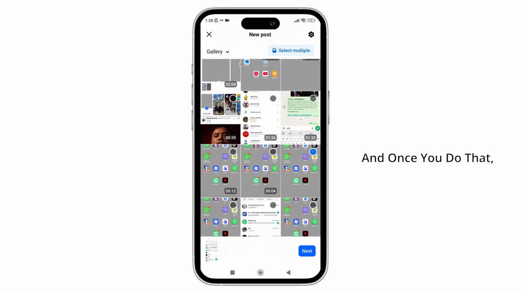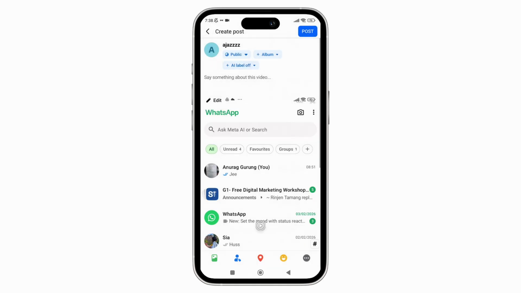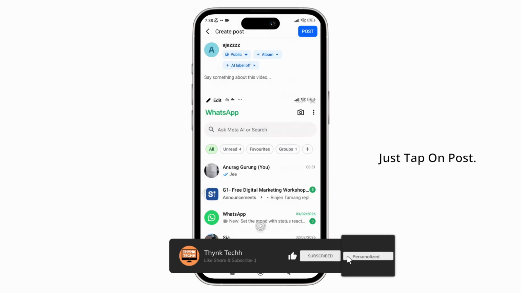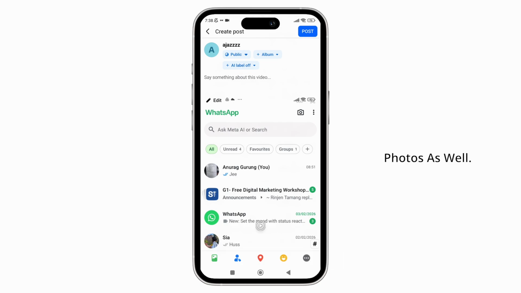Once you do that, you can just tap on next, and after that you can edit and put captions for it. Once you're done with that, you can just tap on post, and you can repeat the process with the remaining photos as well. Once you do that, all photos will be posted on your page without any issue.